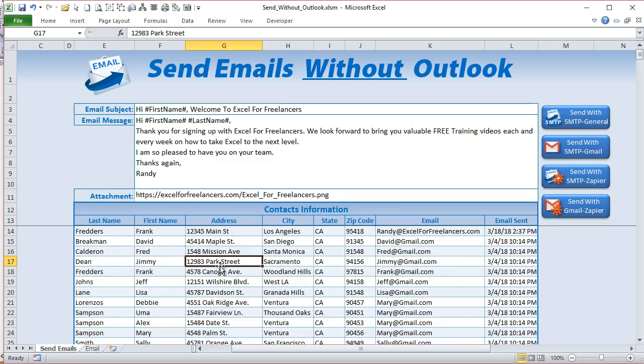In fact, we've got two ways to send using SMTP, and we'll go over that. That is the protocol in which email can be sent. And we're also going to use our old friend Zapier, in which we can send out both SMTP and Gmail through Zapier as well. So let's get started with that.